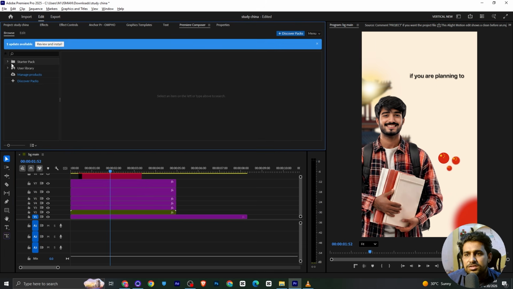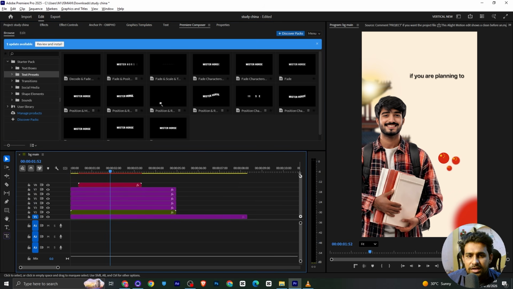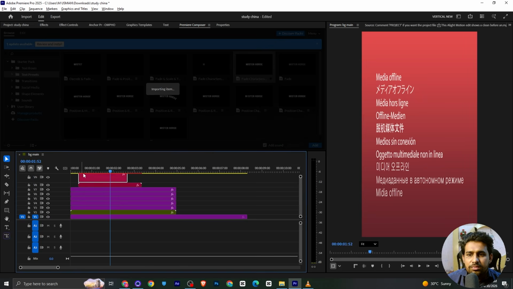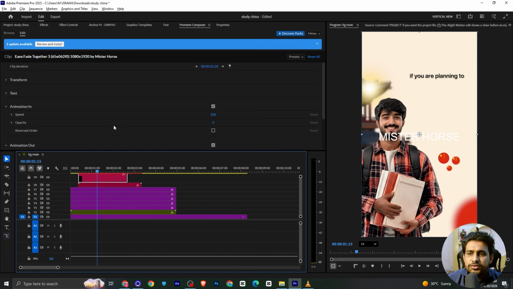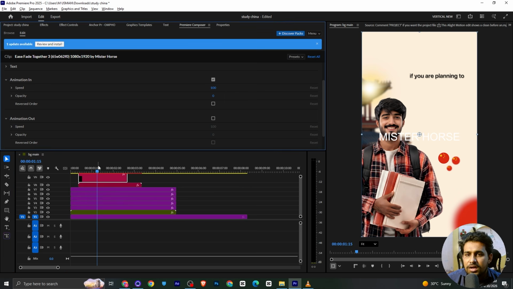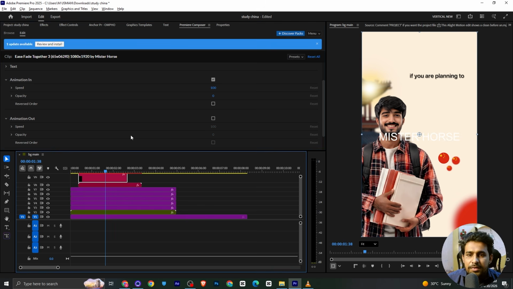Now for the next animations I will be using Premiere Composer, so I will move to text presets, and let's bring in this fade character animation. I think this is better. Let's bring it here, then we can move forward. If you're using any text animation from Premiere Composer, you have to go in this section, and then we will have animate in and animate out. We have to disable animate out because it will disable at the end. If I enable it, you can see it will disable at the end because we won't need it. So I will be disabling this feature.